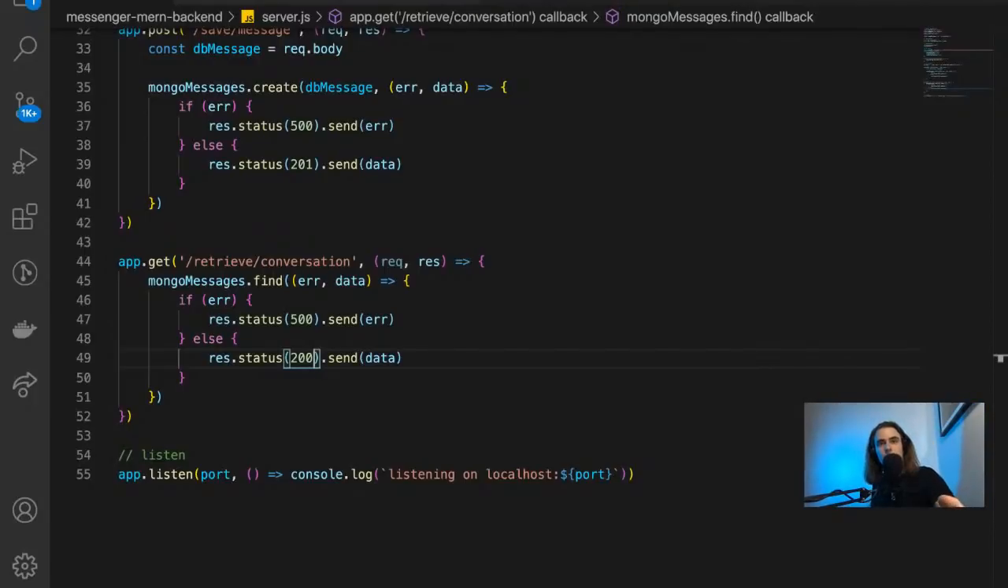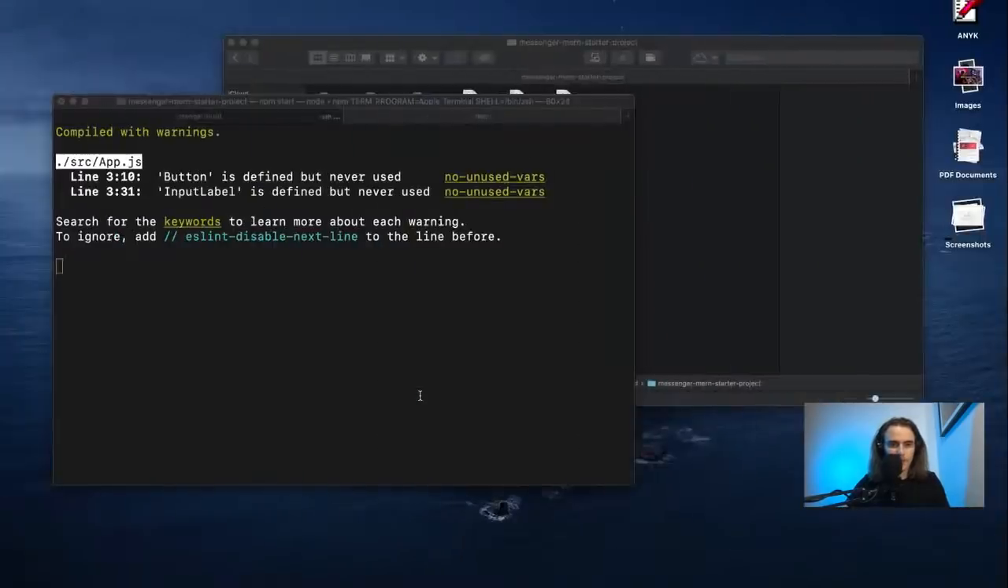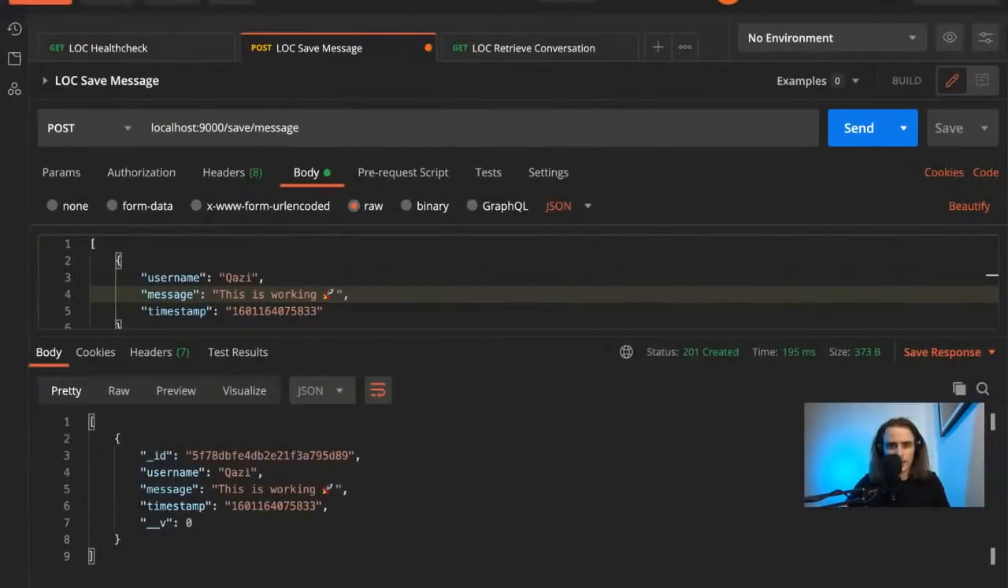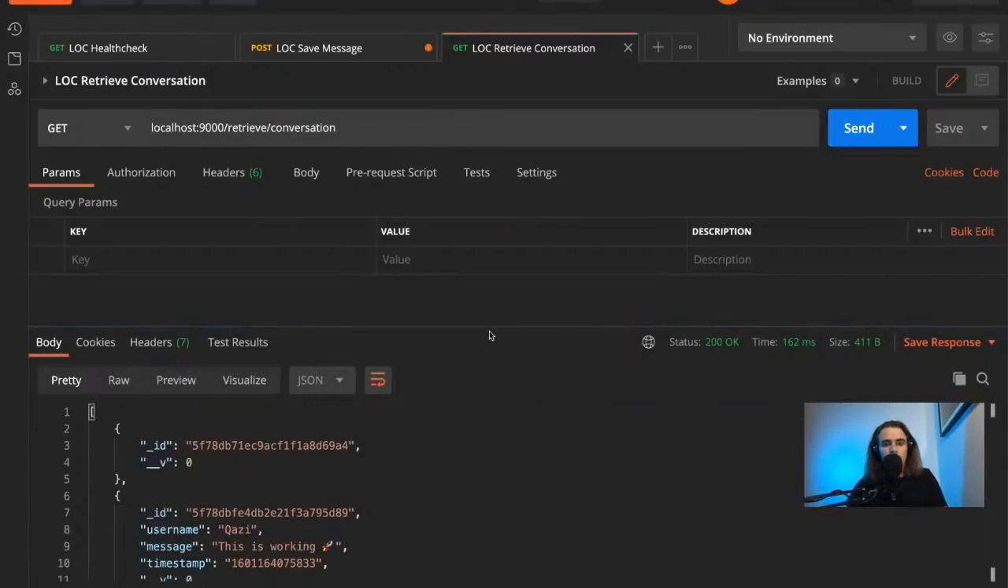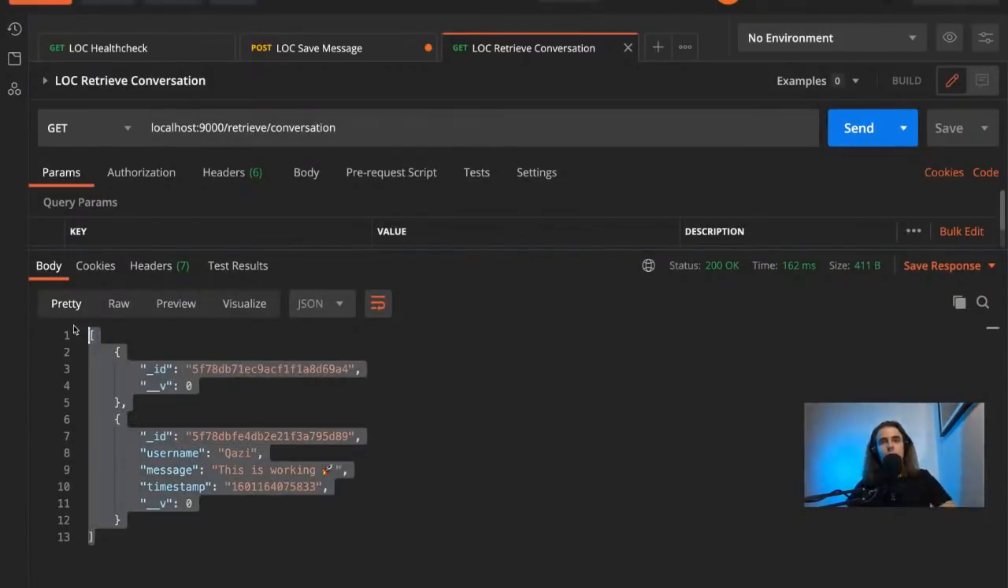We have just created our database stuff, and the backend stuff is essentially almost done. We will be coming back in a bit, but let's just take it away for a bit, and let's test the retrieving function out. And yes, there we go. This is working.